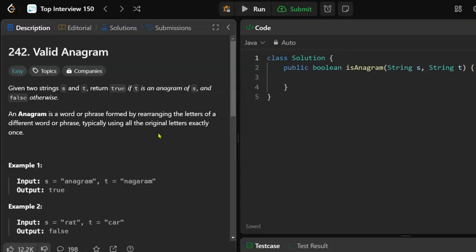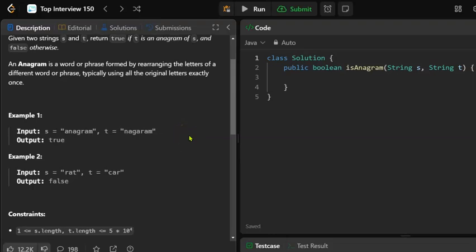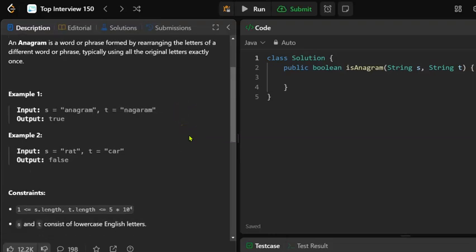Given two strings, S and T, return true if T is an anagram of S, and false otherwise. An anagram is a word or phrase formed by rearranging the letters of a different word or phrase, typically using all the original letters exactly once. I mean, it says typically, but doesn't it have to use all the original letters exactly once?